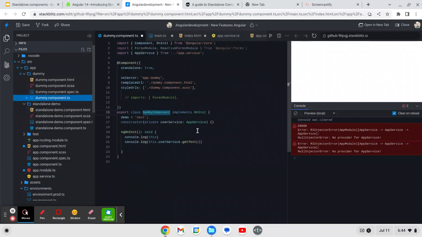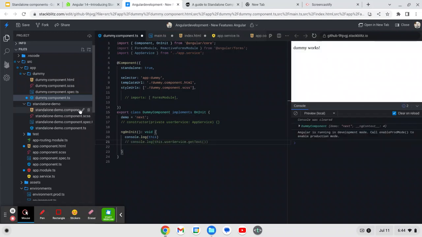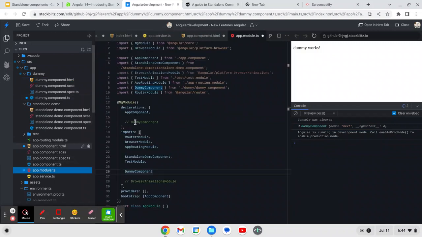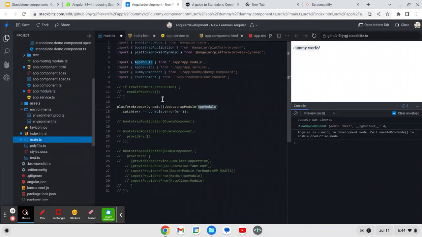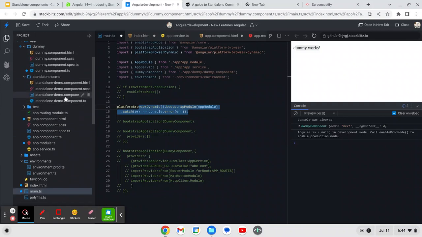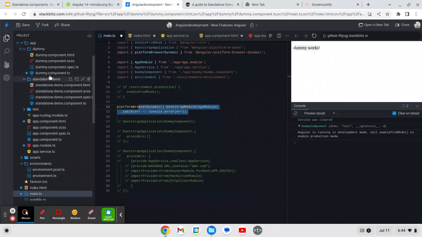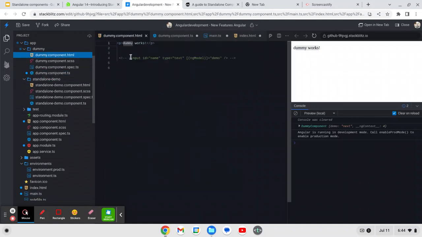Let me do one more thing here. Currently we are just seeing the basic case. As you can see, I have created a dummy component, and I just imported it in the app module, in the imports section. So here you can see this dummy component works. This is the basic default configuration we got in an Angular project. So this is the case, and let me show you one more thing here.